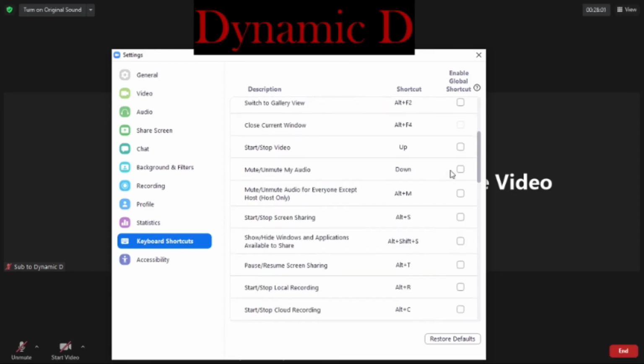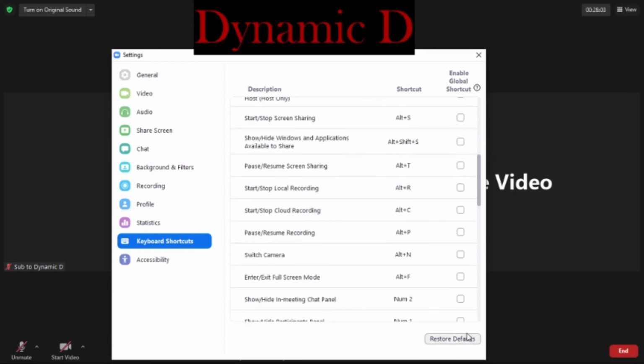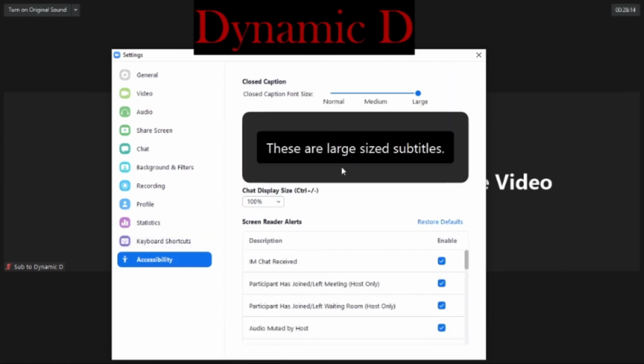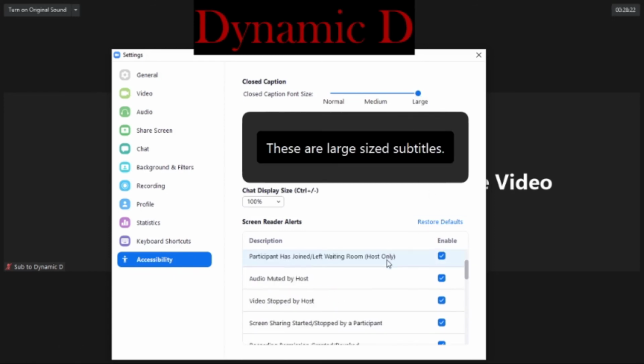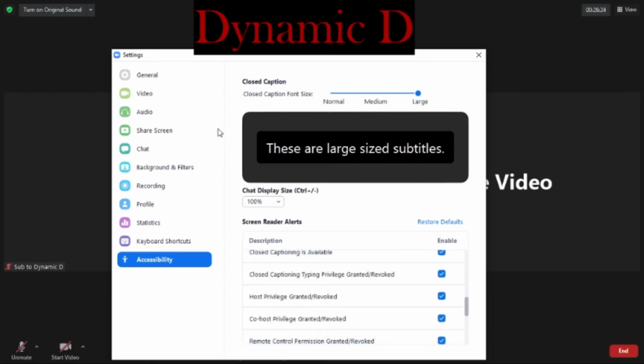Mute everyone, stop screen sharing. You can also press restore defaults, and this is useful because let's say your Zoom crashes and you can't move your mouse. You can always press a keyboard shortcut. Accessibility. It's just closed caption size, so how big you want it. Chat display, and all these things. And you can always restore defaults.